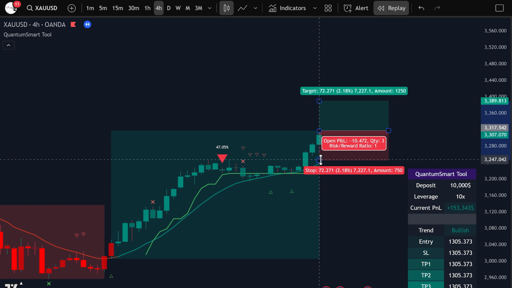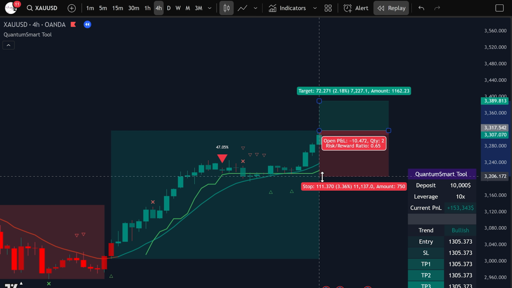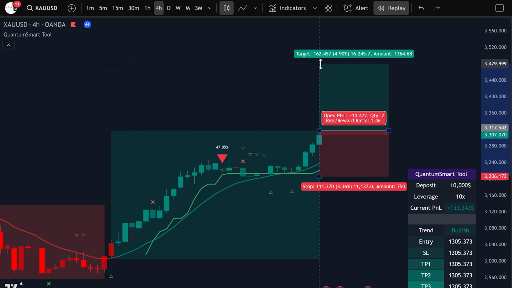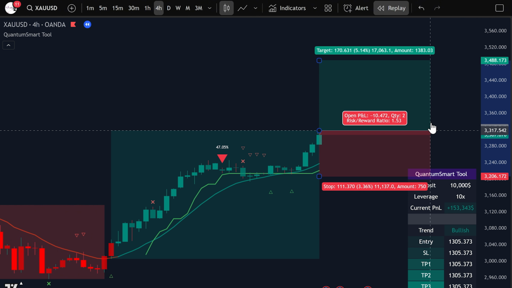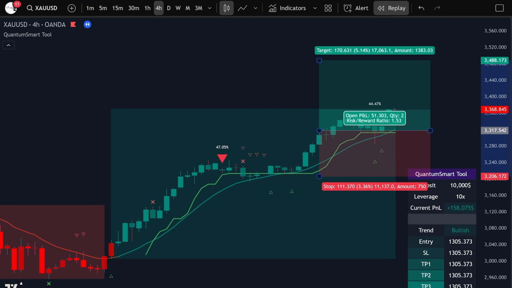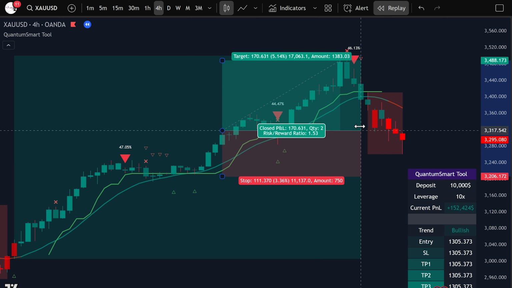For your stop loss, place it just below the trail trend line. And for your take profit, we're targeting around a 1 to 1.5 risk-to-reward ratio. If you follow this setup exactly, you'll notice the trade plays out smoothly.